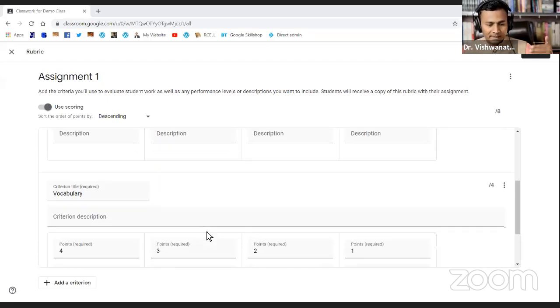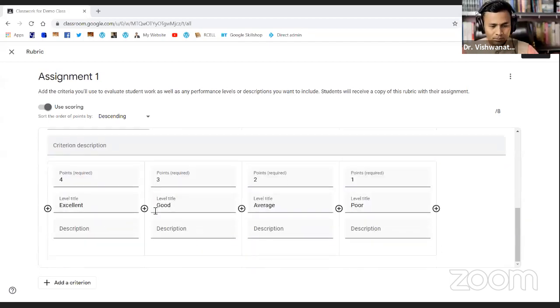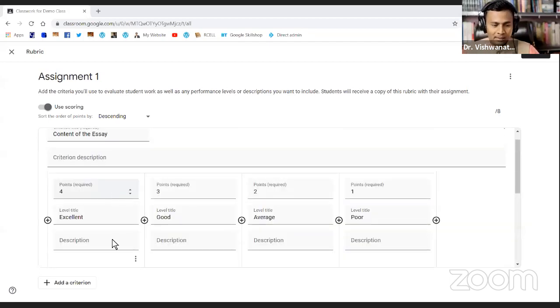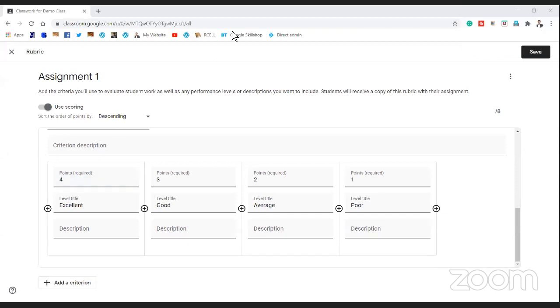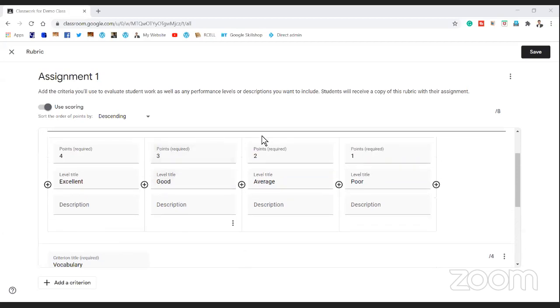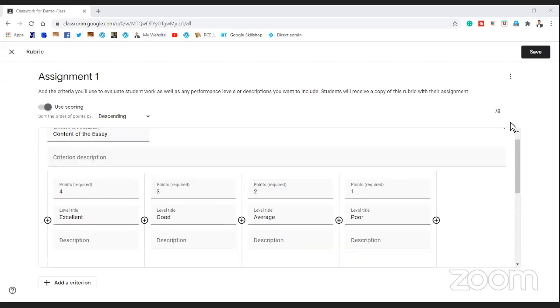If I say that, okay, your vocabulary is good but you are not good in content, maybe you can add the same kind of rubric for grammar. You can add another criteria like punctuation. You can add another criteria for originality of the content. You can add any number of criteria and give this kind of marking. So basically right now we can see it's up to 8 points or 8 marks.